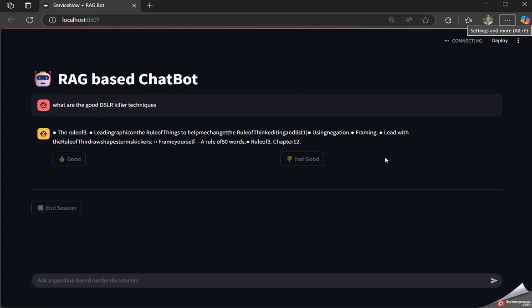I have created a call for the ServiceNow API incident form, and if I say this is not good, then it asks me a question if I want to create an incident in ServiceNow or not. And if I click yes, then it's going to grab all the details about whatever I have asked, and it's going to create a ticket in ServiceNow.